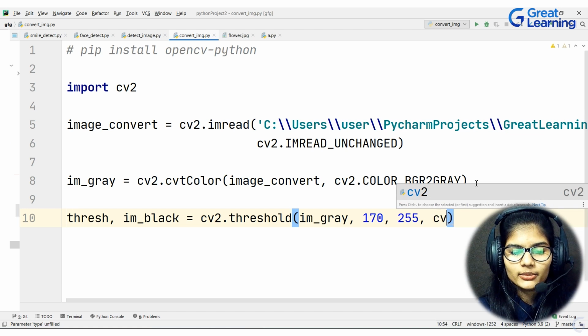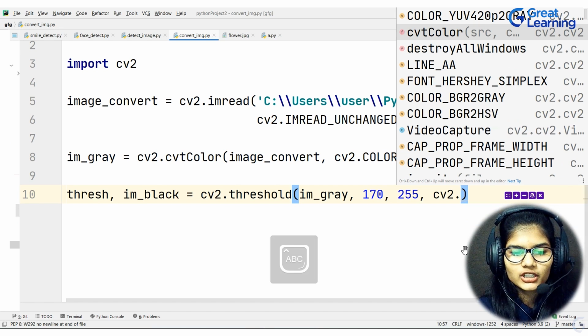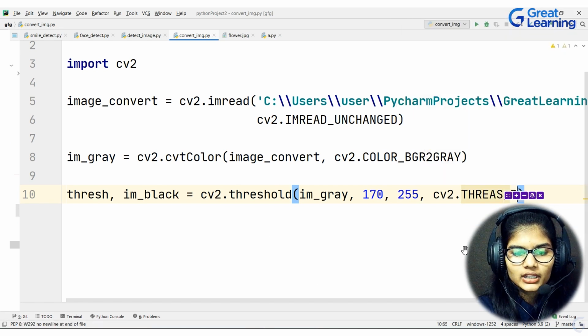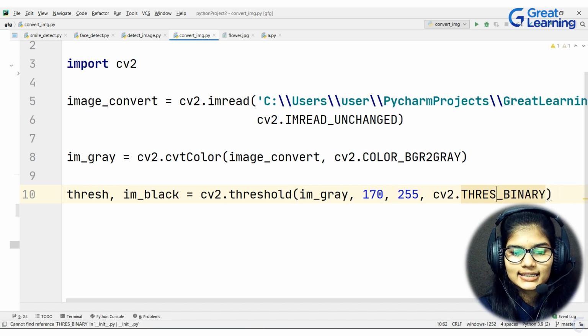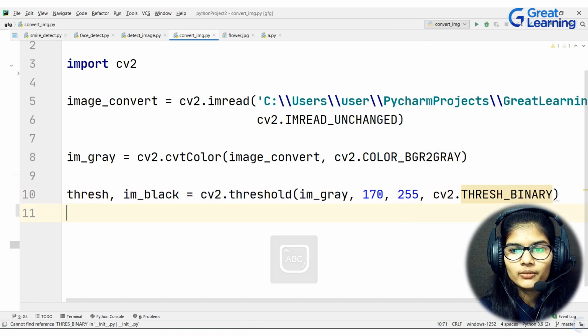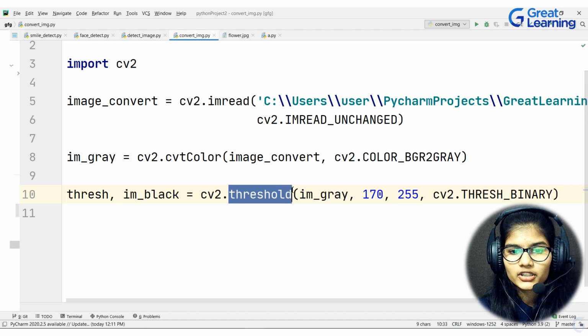And here I'll be using cv2 dot thresh underscore binary. So cv2 dot thresh underscore binary. Fine, fair enough. So this thresh was a variable which we did have. Im underscore black was as well a variable which we did have. And with the help of cv2 dot threshold, here we are simply using this function, threshold, and we are converting that into the binary format.